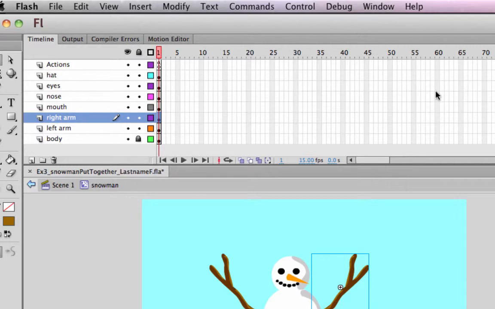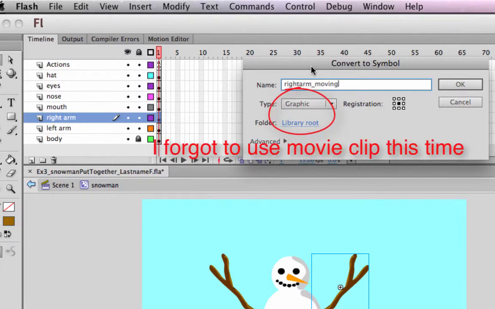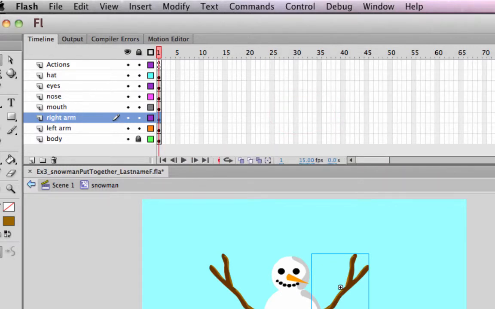And then I convert it to a symbol again. I go modify, convert to symbol, and I'll call it right arm moving. That way I know this is going to be the timeline where it's actually moving. And I'd hit OK. And then, because there's a symbol inside a symbol, I'll be able to do the tween once I go inside the right arm moving.